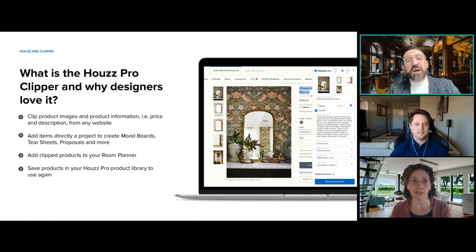Also, another way to think about it is if you're spending hours pulling the right product images and information to present to your clients, Houzz Pro can absolutely help you here. With our product clipper, part of your browser, you can save time by automating the process of online product sourcing. With Houzz Pro product clipper, you head over to the desired vendor's website and collect all the information that you need for your potential use of that information, for example, in proposals.